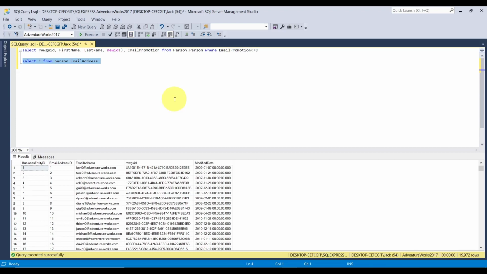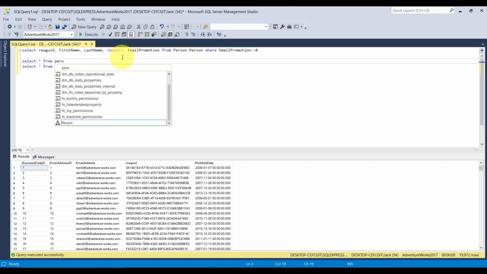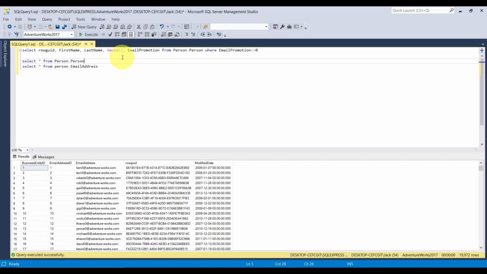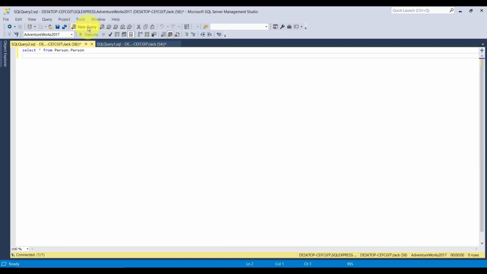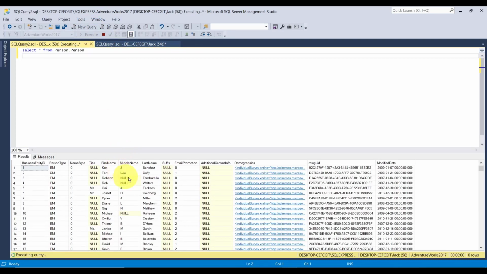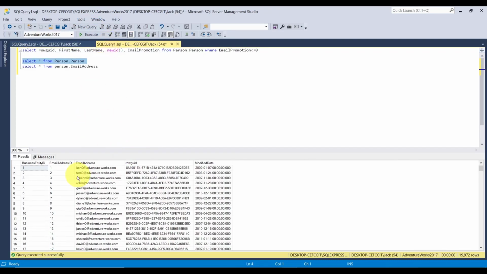Okay. Now, can we link up here? We want to be able to link this up here. From person. All right, let's take a look at this. Actually, I'm going to copy that. Let's open up a new query. There. So now I can flip back and forth and take a look. So this has email at role, email address ID, business entity ID. Let's take a look.